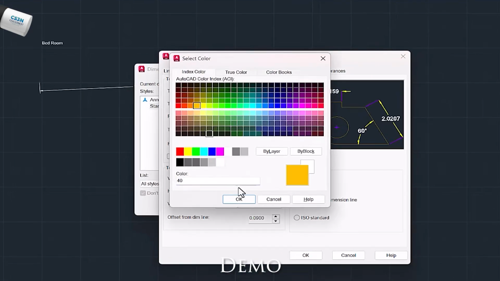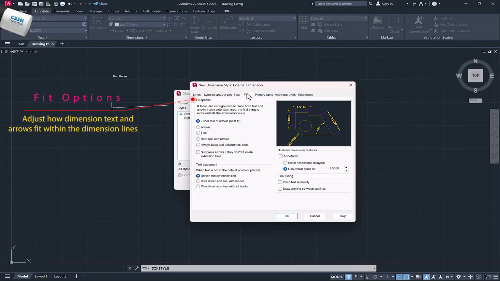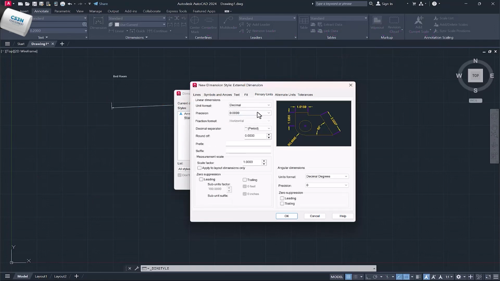Fit tab, fit options. Adjust how dimension text and arrows fit within the dimension line. Fix text manually allows for manual positioning of the text. Scale for dimension features. Set a global scale for all dimension features, which is particularly useful for scaling dimensions in layout. Next tab, primary units tab.